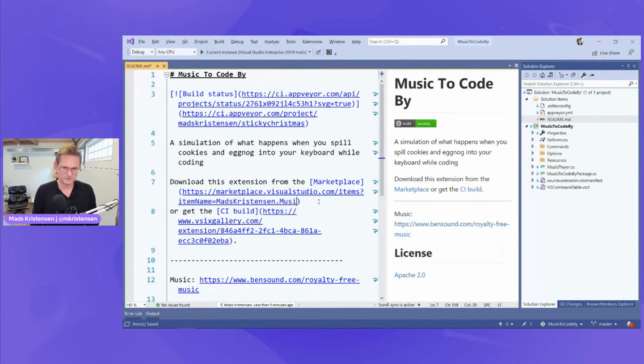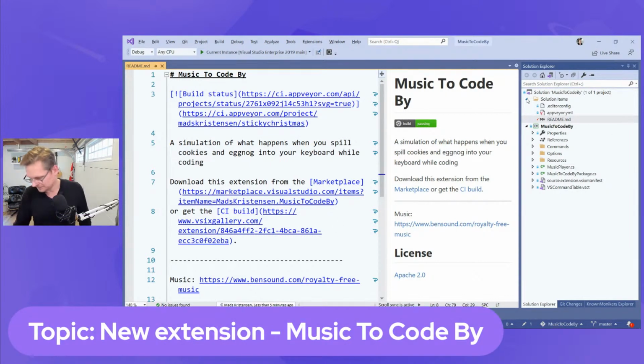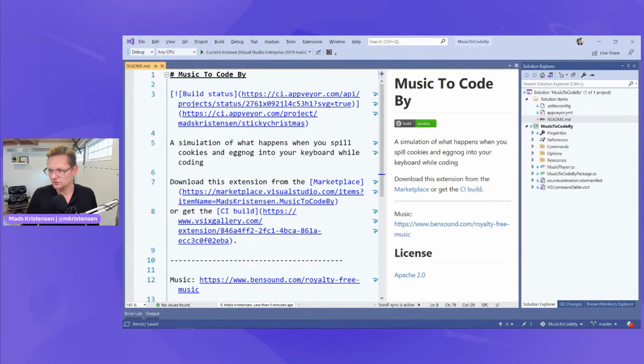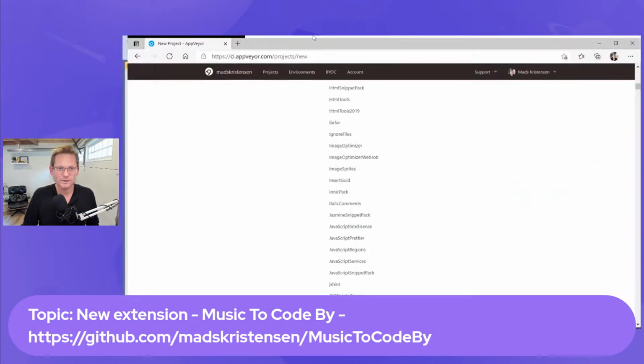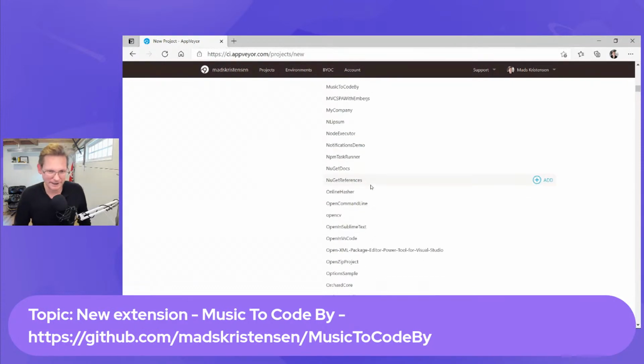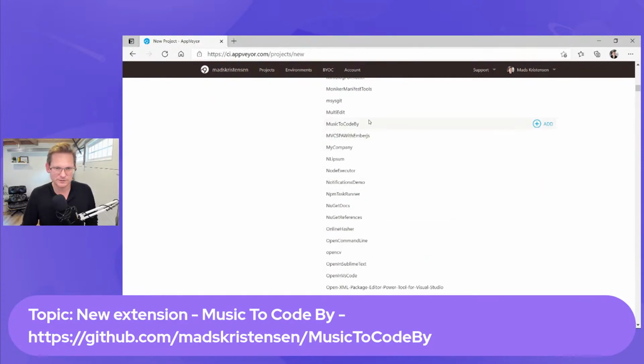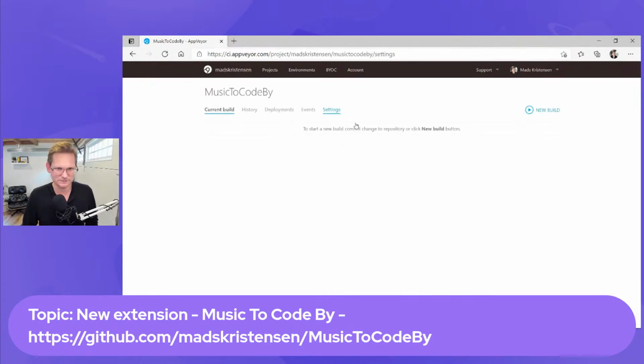So music to code by. Not that it exists on the marketplace yet, or maybe it should? I don't know. Yeah, why not? Okay, so I'm going to set up my app.var here. Music to code by. I'm going to add that. So this is my CI flow. You've seen this before, some of you.